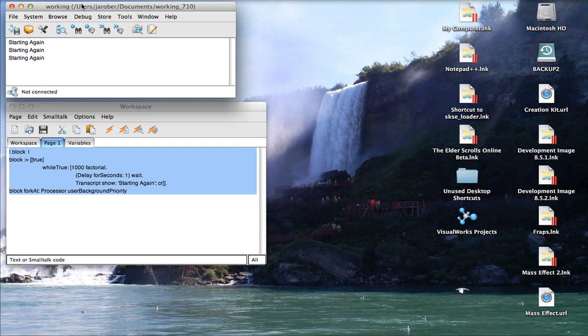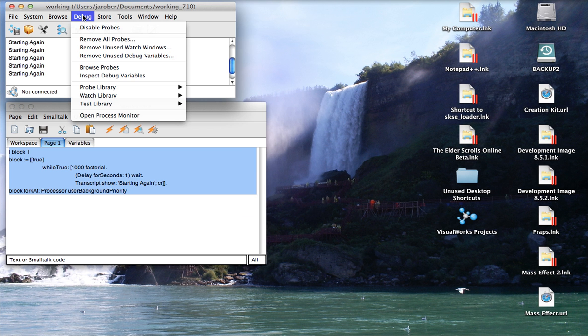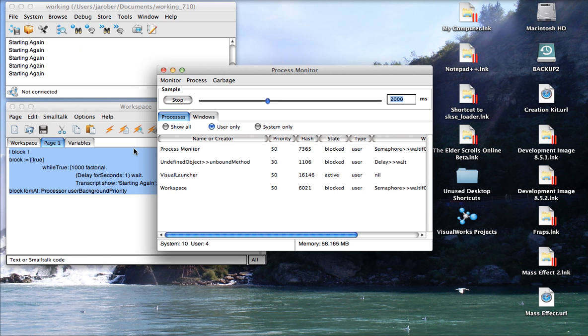Now, you'll notice that I didn't keep a hold on my process, so I have no way to grab a hold of that guy from within my workspace. Fortunately, I can always get all the processes by going to the Debug menu, going to the bottom, and selecting Process Monitor. And what you'll see in here is a list of all the running processes.